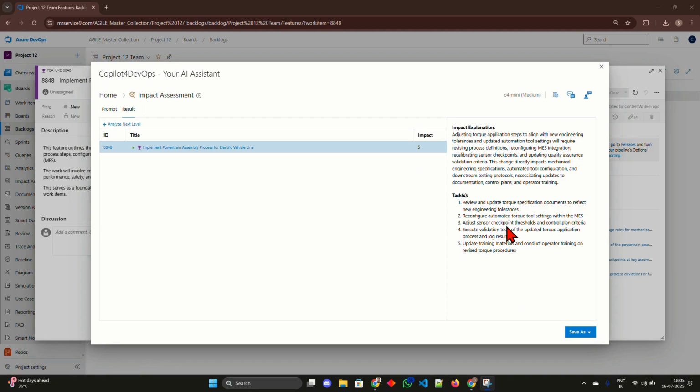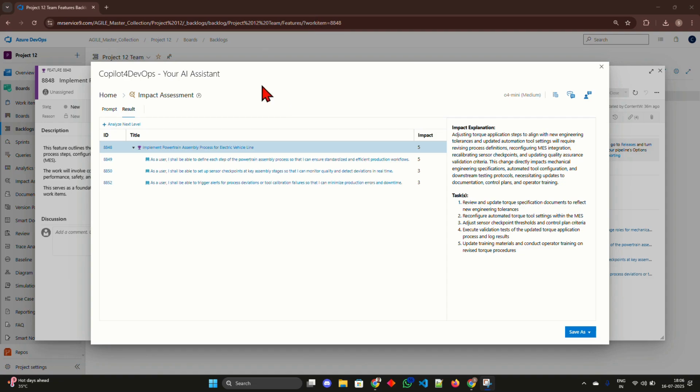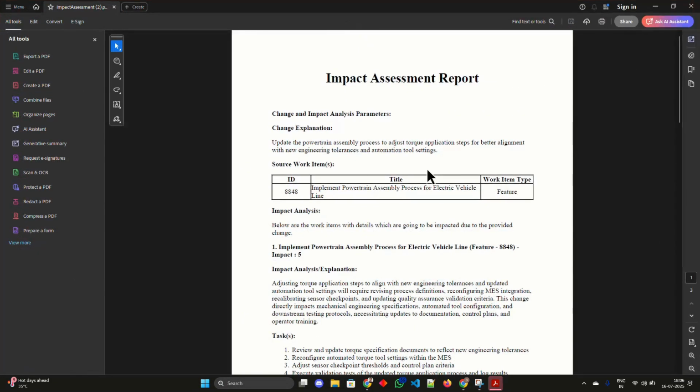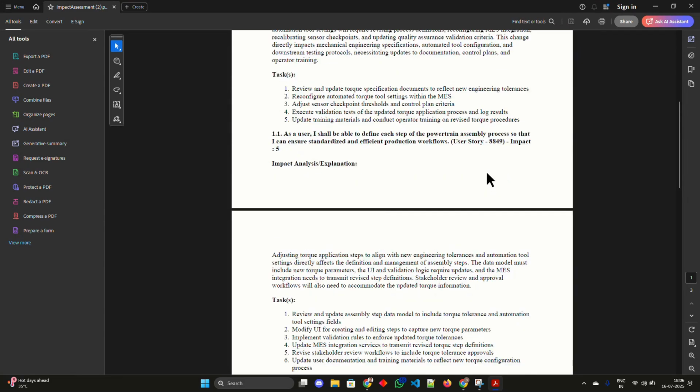To explore further, we click Analyze Next Level. This reveals all linked work items that might also be affected by the change, such as those tied to quality control, automation systems, or test procedures. You can export the entire report as a Word or PDF file. It is ideal for change board reviews, audits, or documentation.